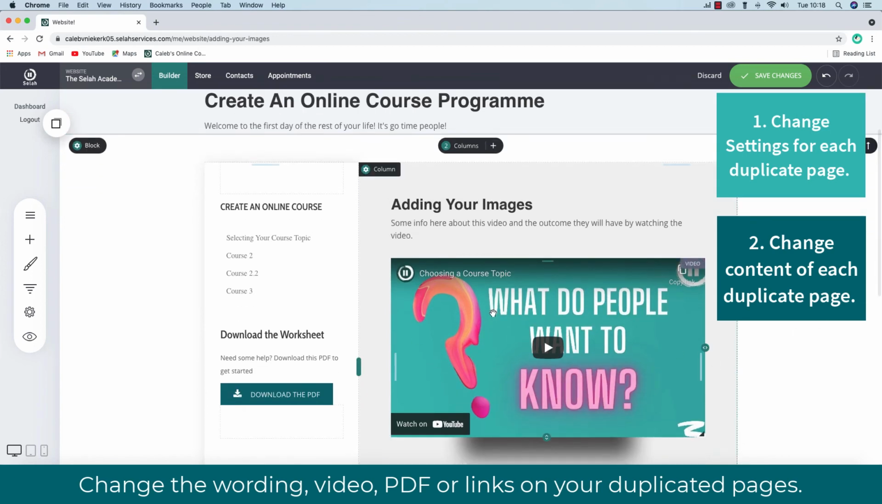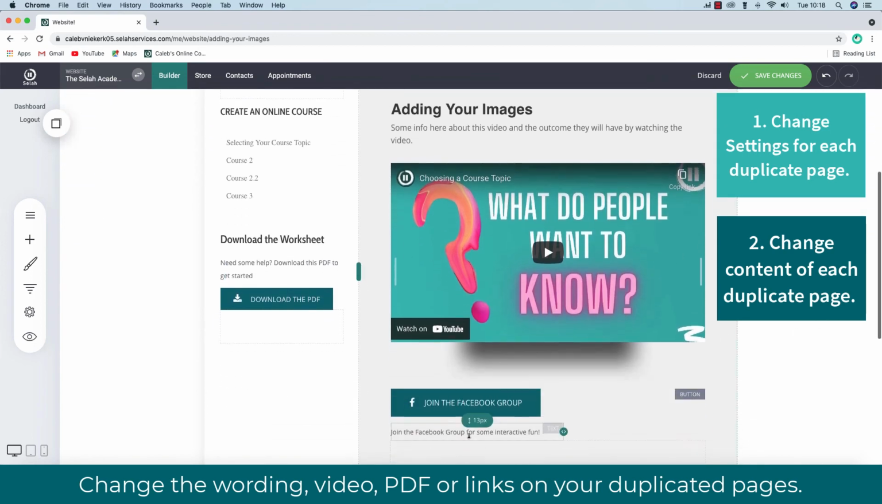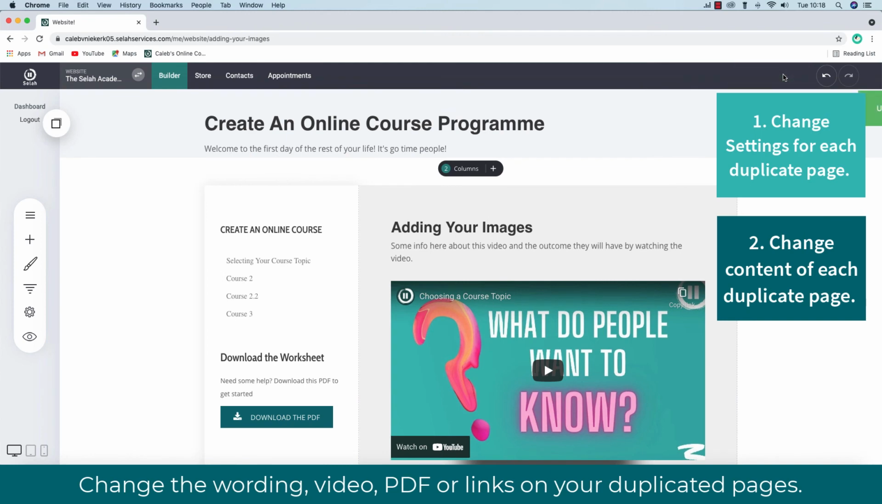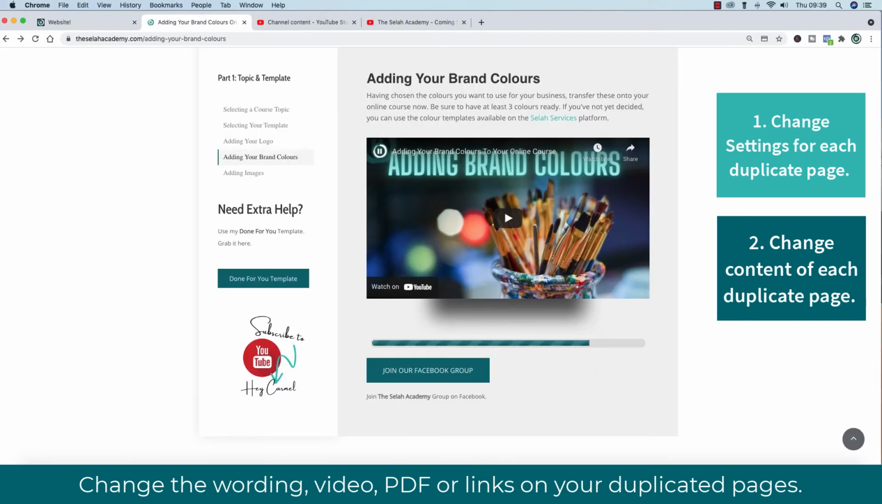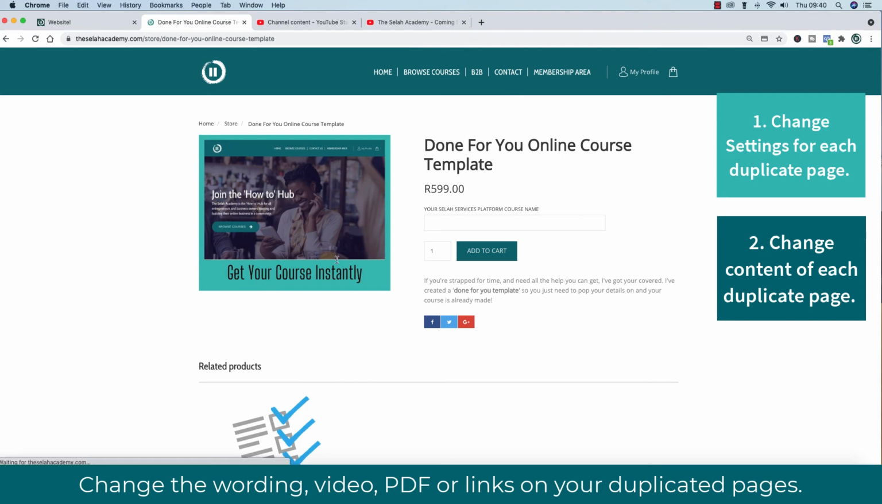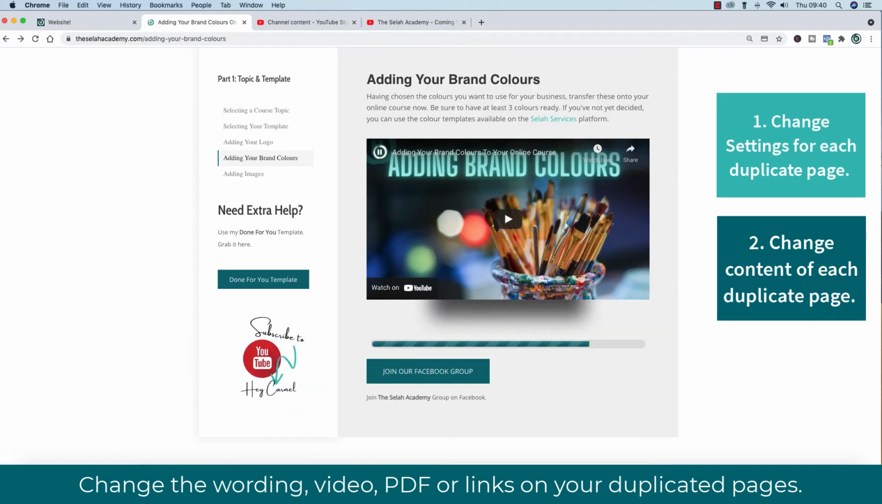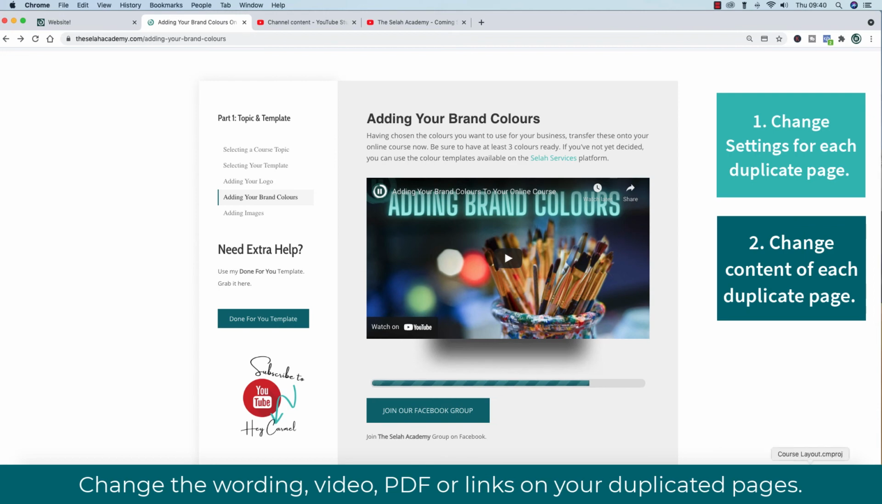Okay, you change the video, you change the PDF if you want, and you keep everything else. I just want to show you how to add a button that looks like an image, like here. And here I have got the done for you template, and this takes you to the online shop. So I want to show you, if you want that as part of your page, how to do it too.